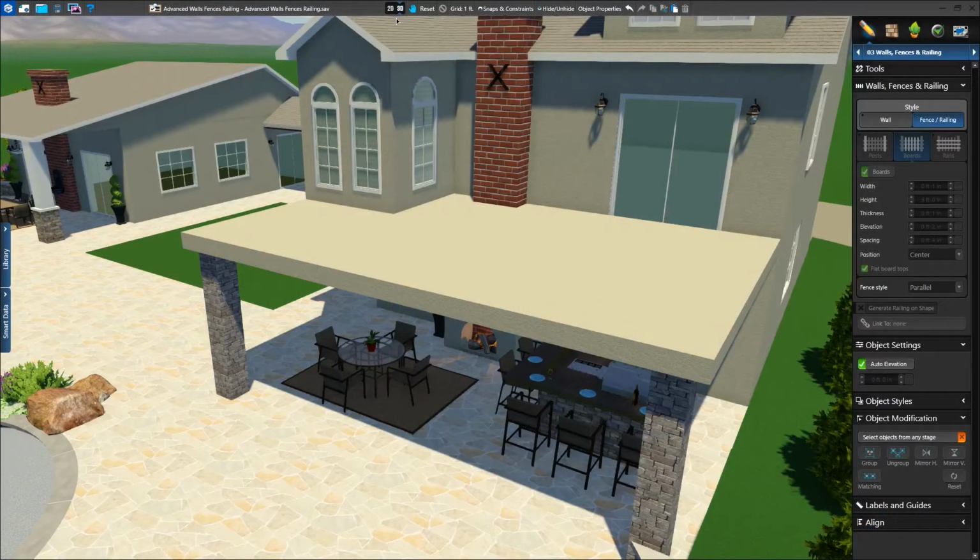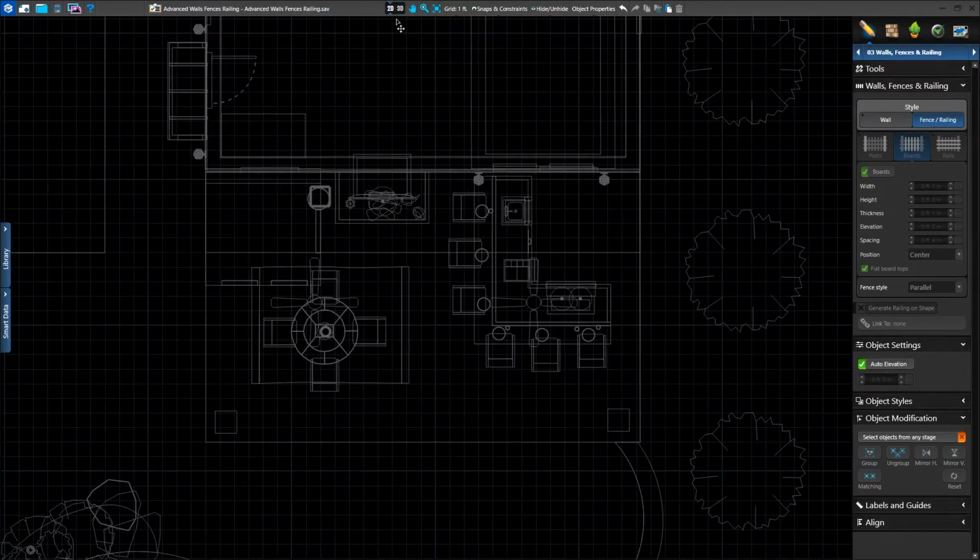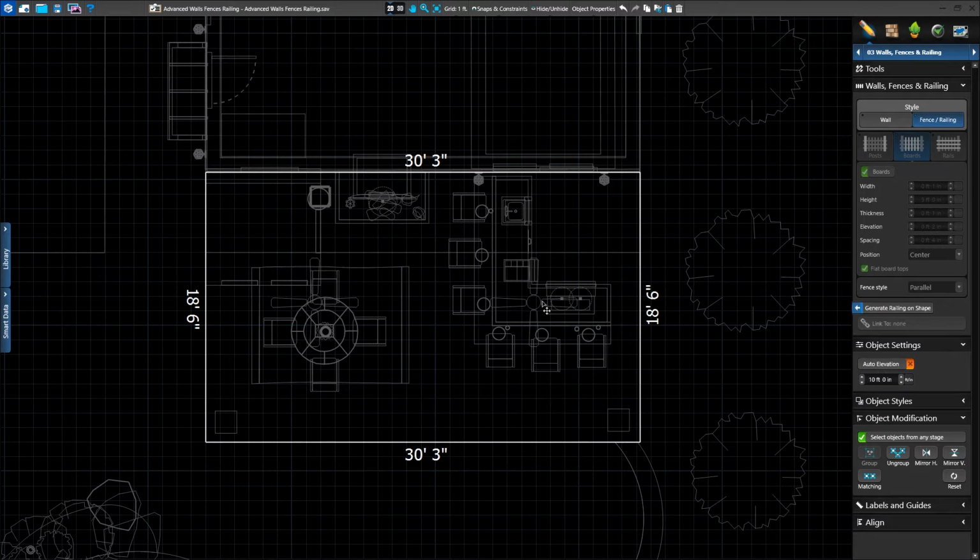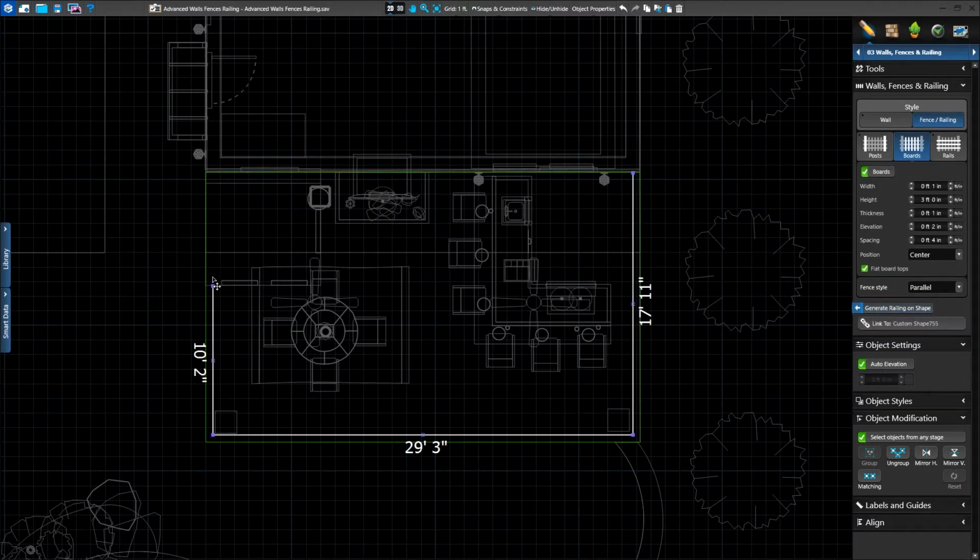First, we'll add custom railing around our balcony that we see here in 3D. We'll use some advanced techniques to do so. In Walls, Fences, and Railing in 2D, we'll turn on Select Objects from any stage and grab our balcony. Now, we can click Generate Railing on Shape. We can see it automatically adds railing around the edges up to the house.